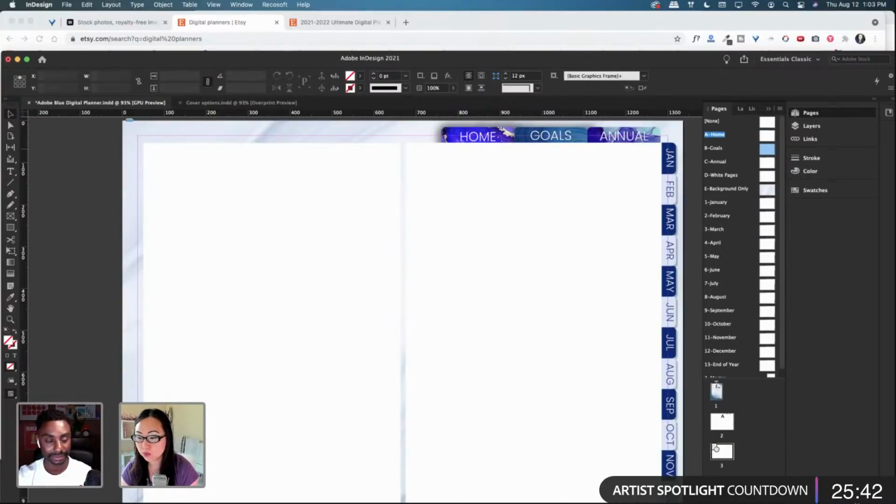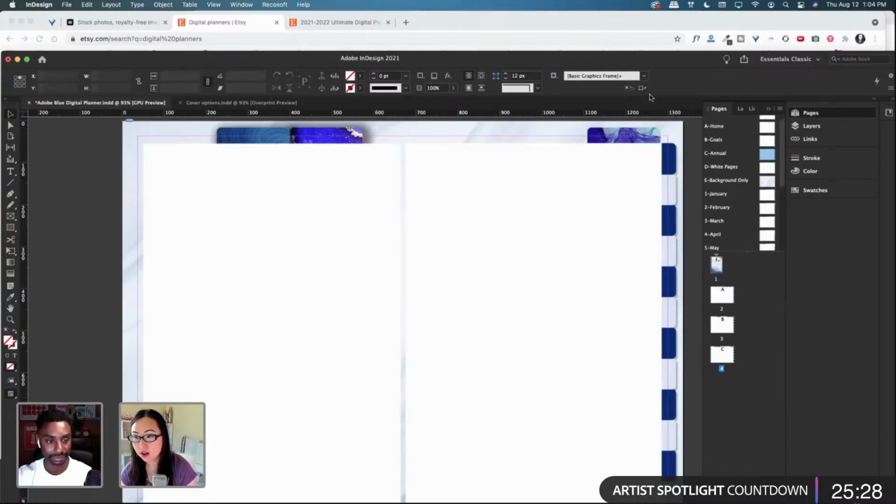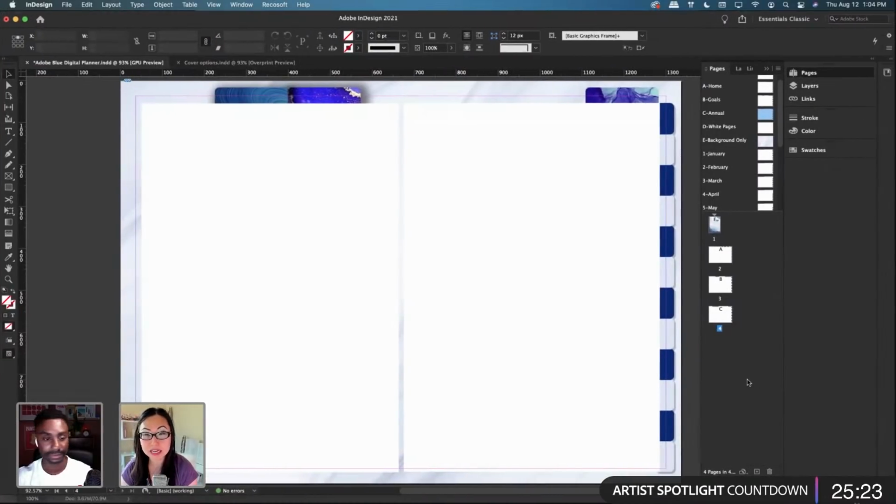Over here, the next one would be your goals page. And then the next one will be annual. To apply master pages, it's super simple. You just literally drag and drop onto that page. If you're never sure what master page is applied, InDesign is pretty easy: it gives you a big letter A right here, or if you hover over it, it will say B-Goals applied. That's the master page, and that's that numbering system. That's why I said to use 1, 2, 3, 4 for the months, because it's going to be much easier for you later on when you do this.